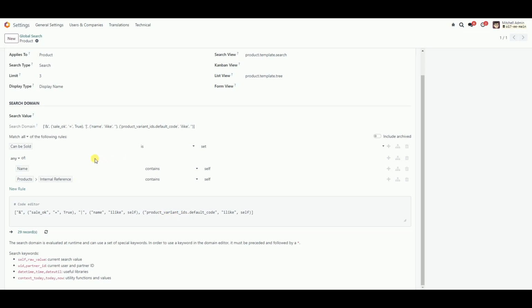Or you can use the edit option, and in this case you have some special keywords which can be used in the domain to make it adhere to your search query. For example, to be able to search for name and the internal reference, I use the special keyword self to indicate that it should be replaced by the search term. I can also test this out. I can, for example, write something in the search value, and then you will see that this computed domain showcases how the actual search is performed.